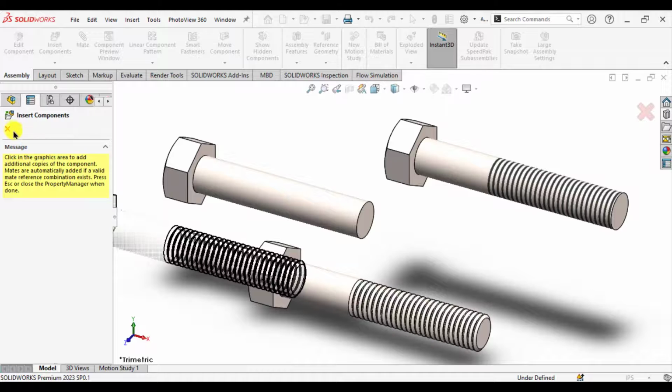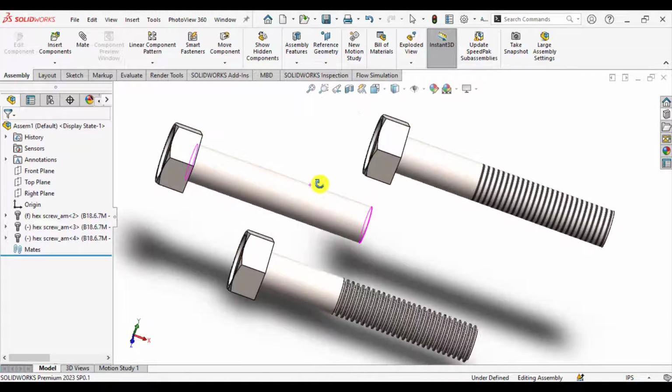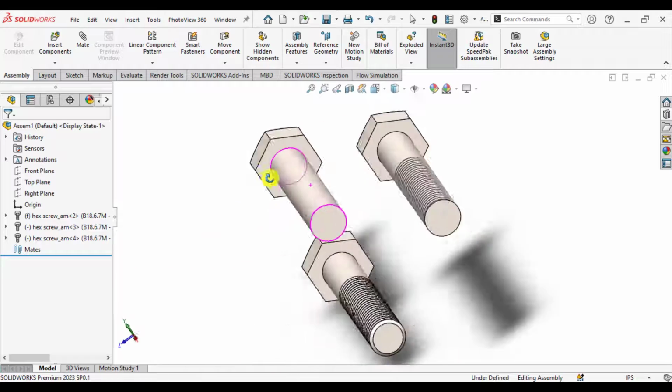Okay, so in this way we learned today how you can display different styles of threads.